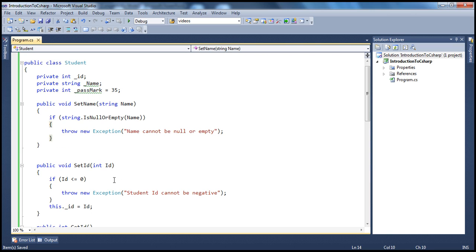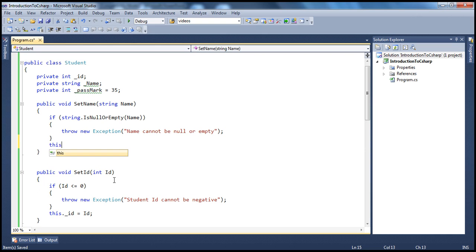Otherwise, if it has got something, then we want to set the name field of this class equal to the name that we pass in. Okay. Similarly, if we want to return the name back, then we want to have a method GetName. So the return type should be string. So public string GetName.